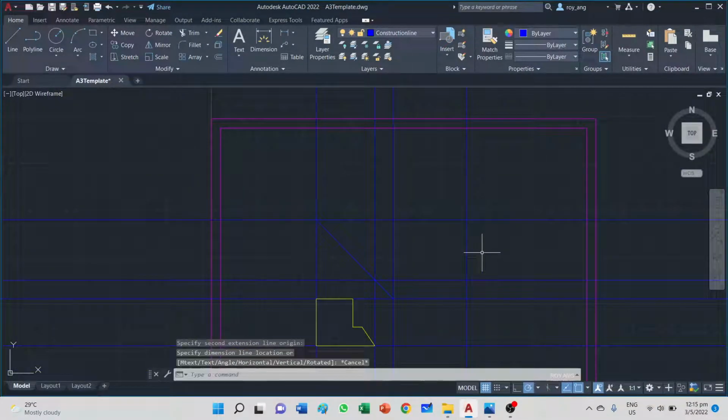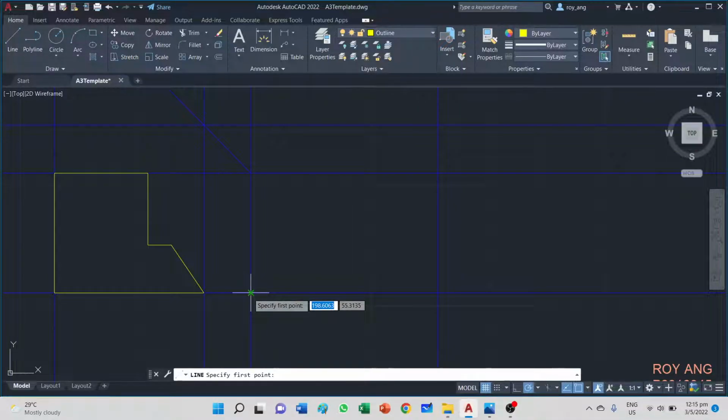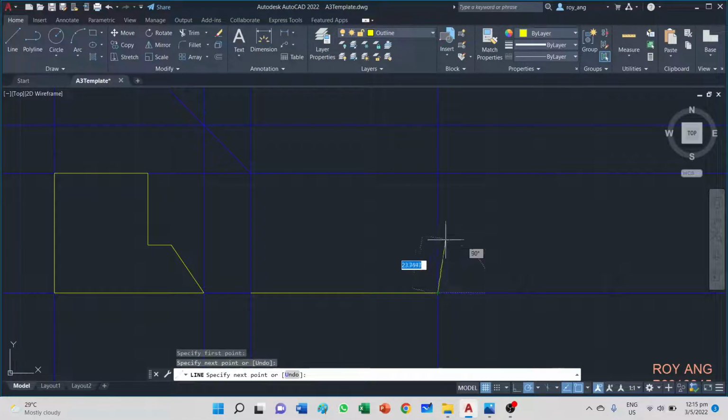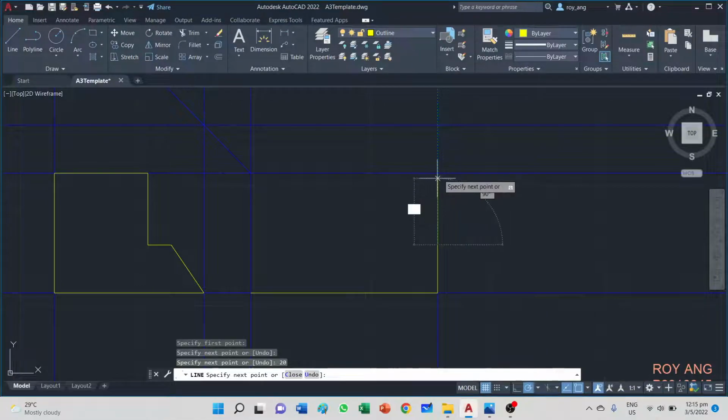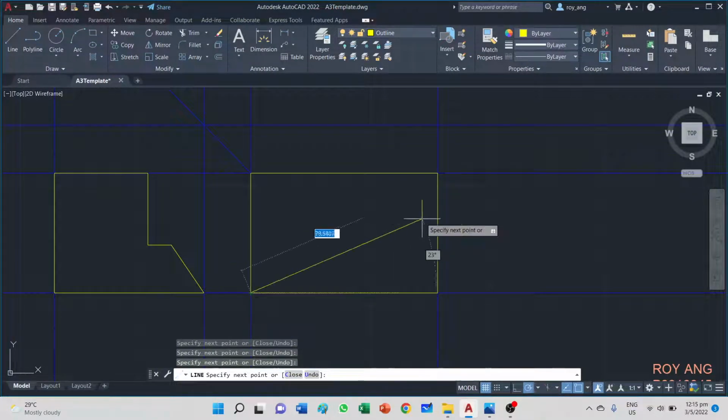Now we're going to draw the front view next, so I'm going to go to the outline and draw it. The front view goes across here by 80 millimeters, then it goes up by 20 millimeters, enter, and then it goes up again all the way to this height, then it goes across, and then it goes back down.